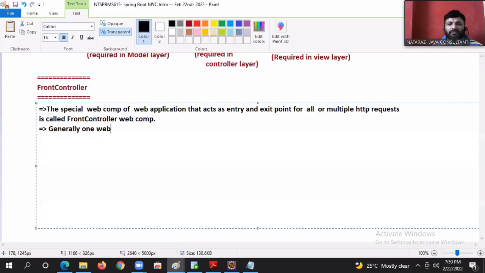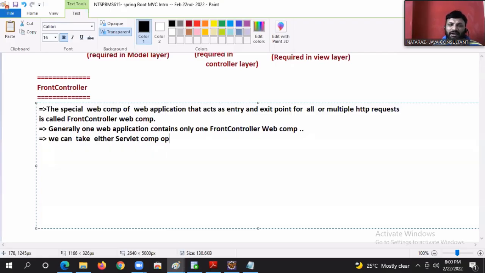Generally, one web application contains only one front controller web component, because then only it can be called a single entry point and single exit point. Next, we can take either a servlet component or a servlet filter component.